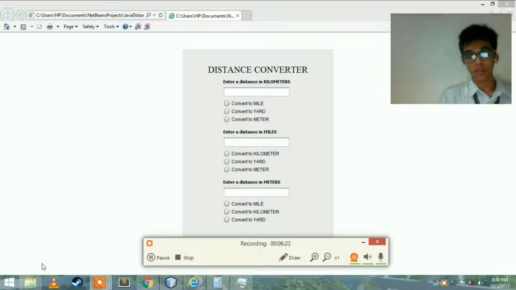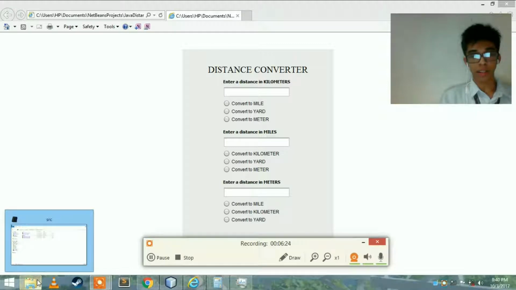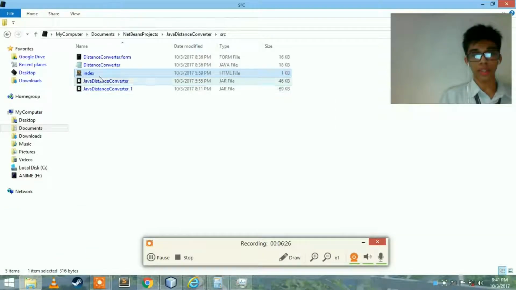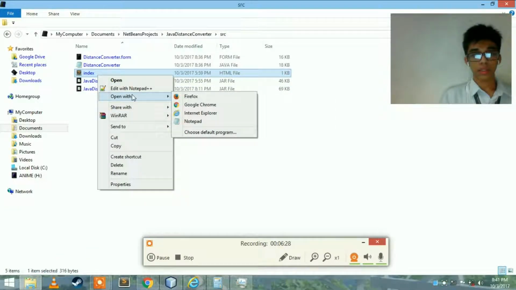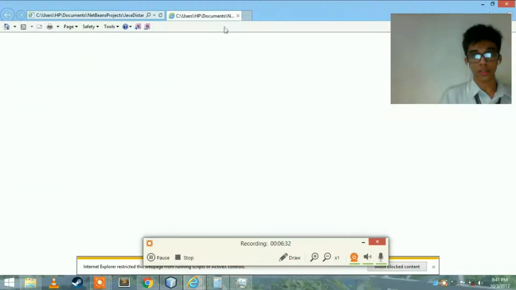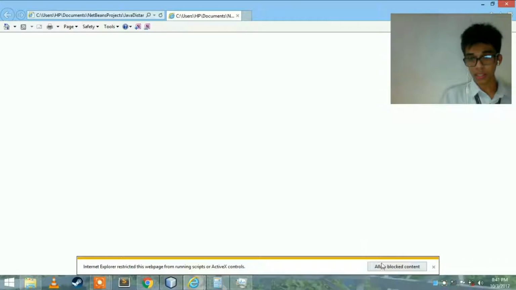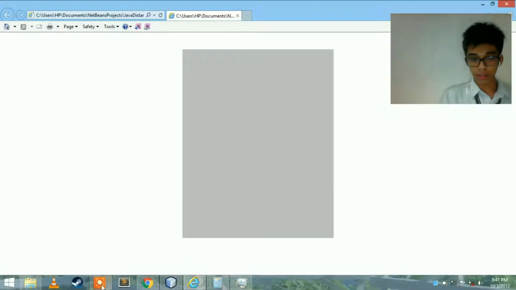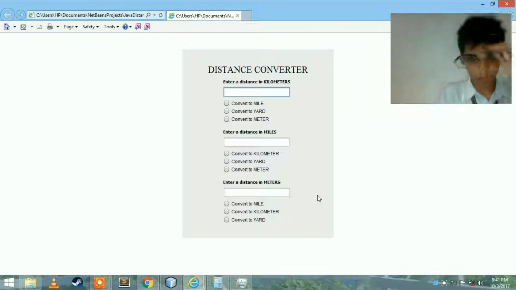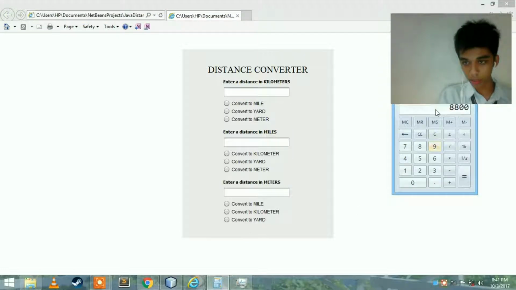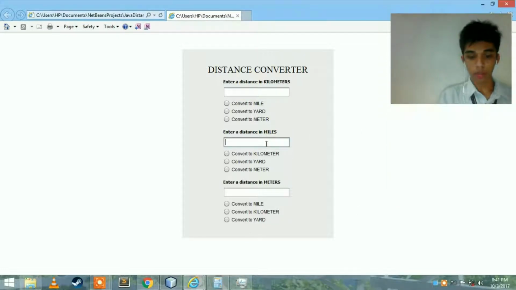To correct the typographical error that I encountered earlier, we're going to run the index.html file again with Internet Explorer. Close the previous one, allow blocked content. Let's wait for a minute. Then you should get this again. You should get this 8,800. So 5 miles will convert into yards.